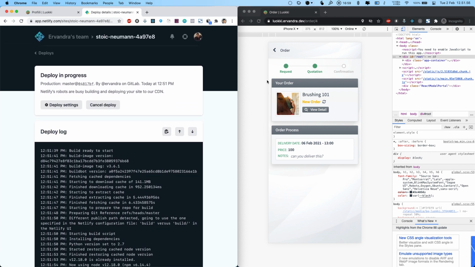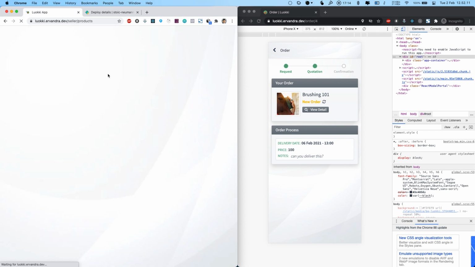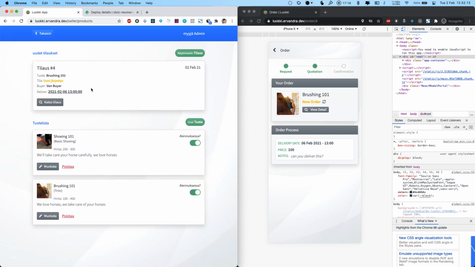Let's wait. Okay, basically this refresh button will refresh the status, so the user doesn't need to refresh the page. As a seller, I can refresh this page and see if there is a new order. So this is a new order coming from the buyer.